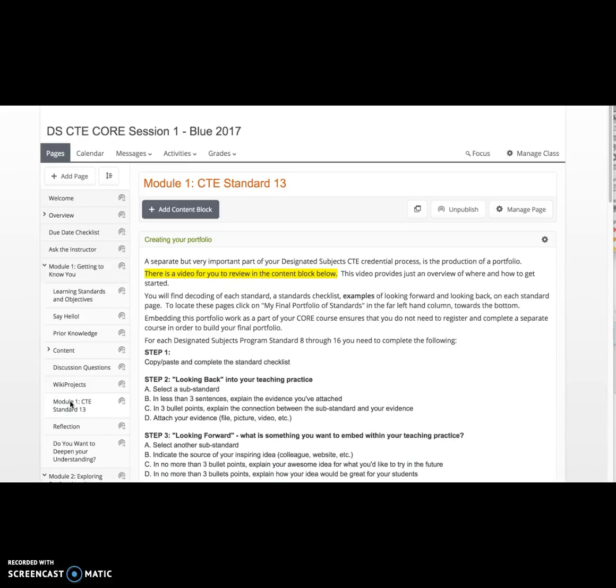I hope that this has been helpful. Of course, if you have questions as you begin to work through the standards, don't hesitate to ask. We've kept the pattern very similar. That's purposeful. We don't want you to worry about needing to do something different for each standard. It's very much the same. A completed standard checklist, looking back with evidence, and looking forward.